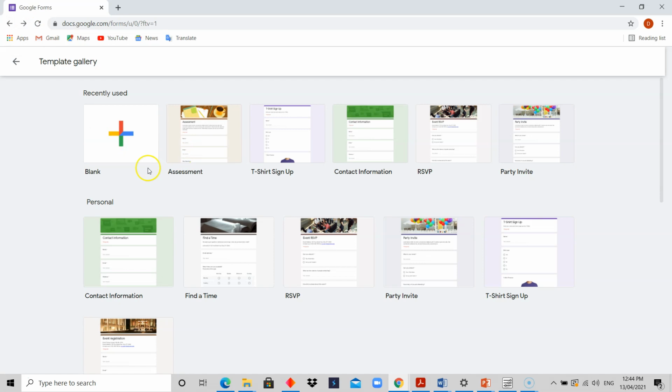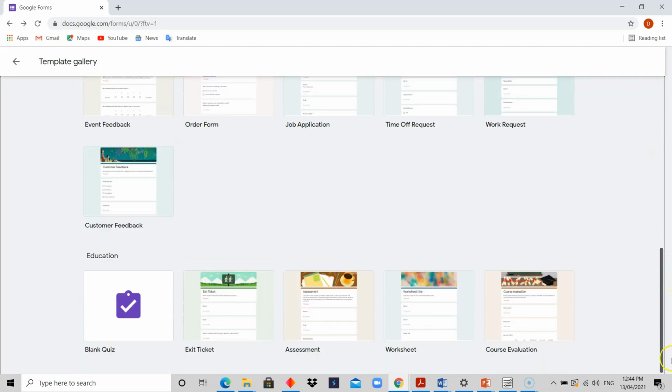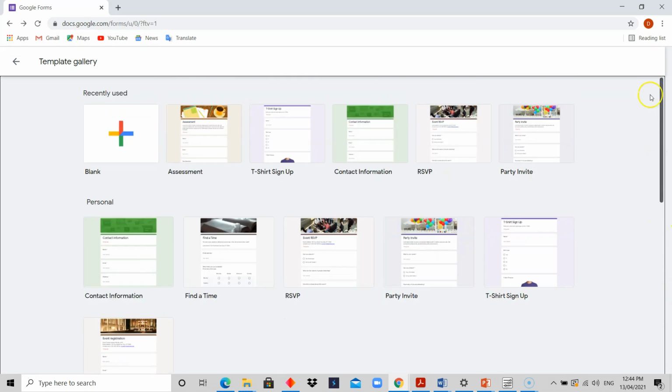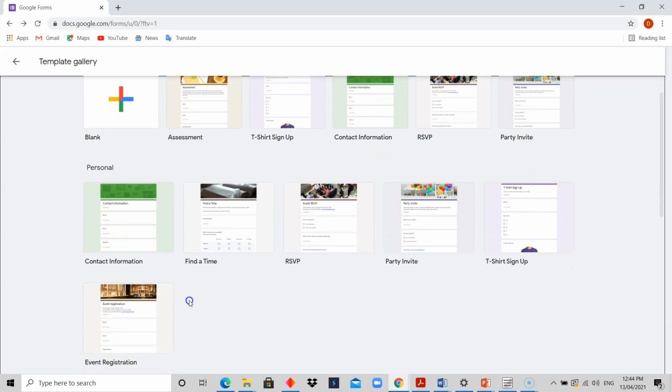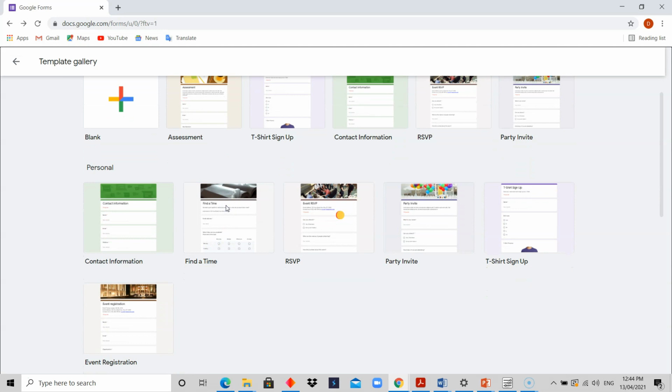So we're back here now. Can you see that? And these are the templates that we have. Do you understand that? And now we don't want to use any of these templates. So on your own, you can click each of these templates to learn from what they've done. Do you understand what I'm saying? So if you look at find a time now, you click it, you're going to wait for it to load.